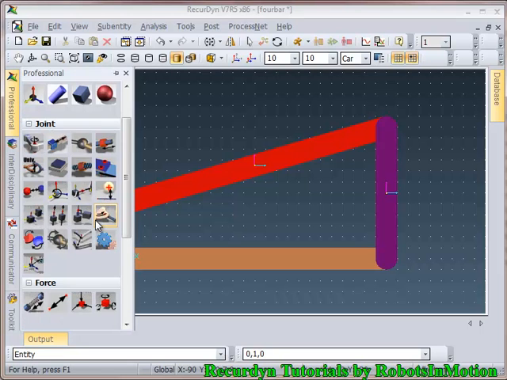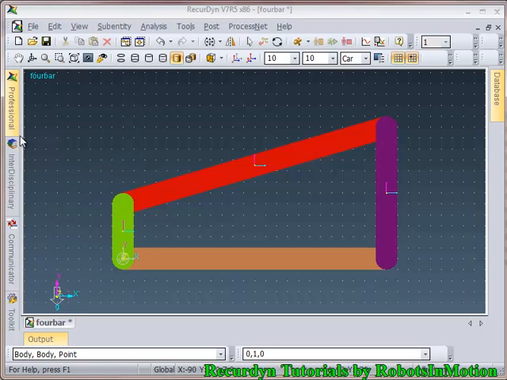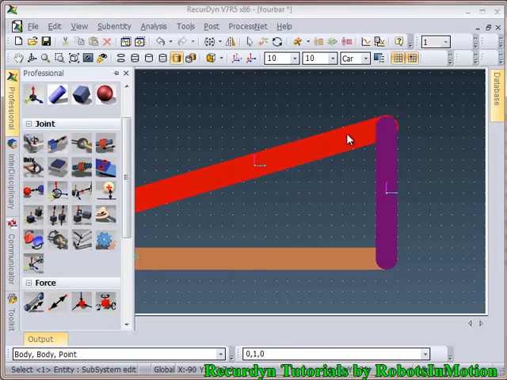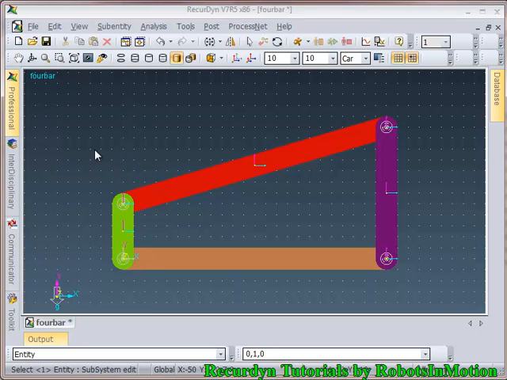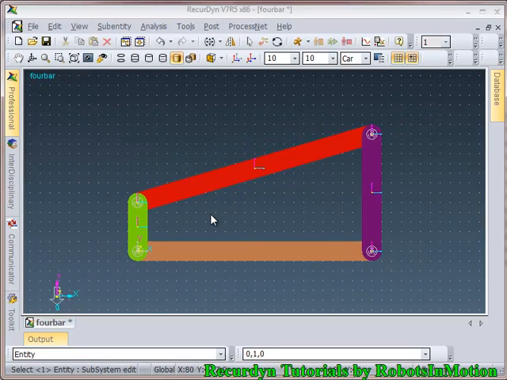Similarly, we will make 3 more revolute joints, one at 0, 50, 0, the second one at 240, 120, 0, and the final one at 240, 0, 0. I think we are done with the model.